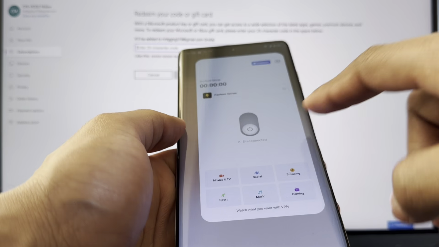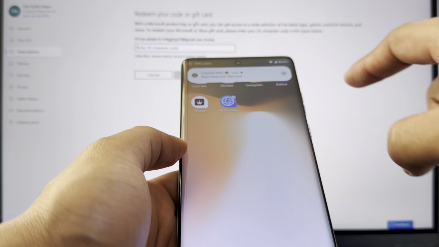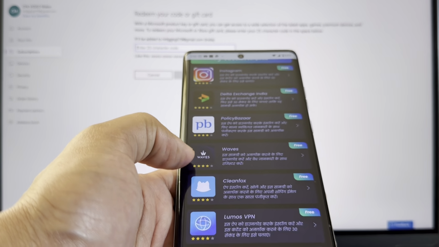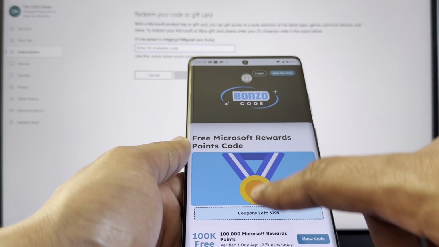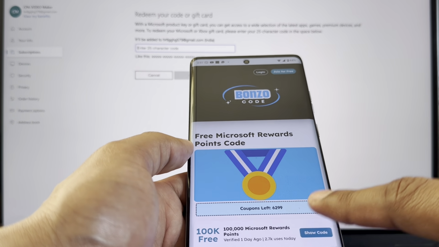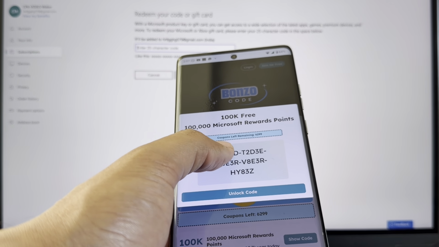Alright, as you can see, we have completed both offers. Now let's return to the browser. Now close this verification page, refresh the page, and give it a few seconds to load. And there it is. Scroll down, tap Show Coupon, and that's it. The code is now unlocked.